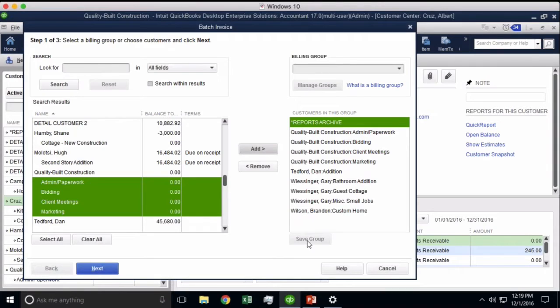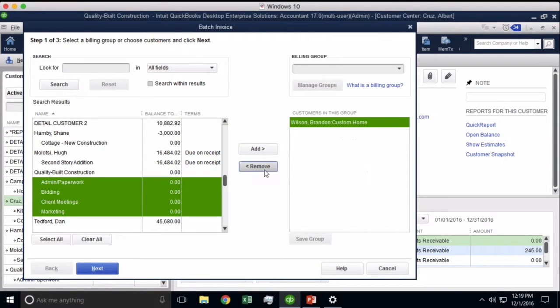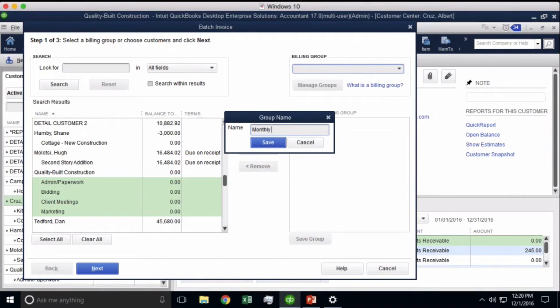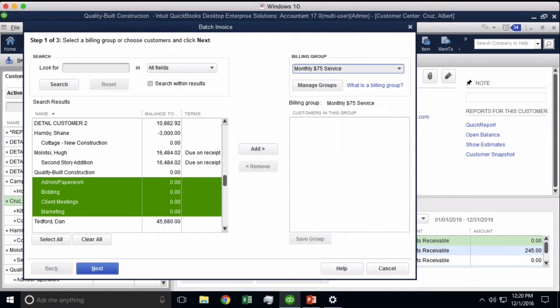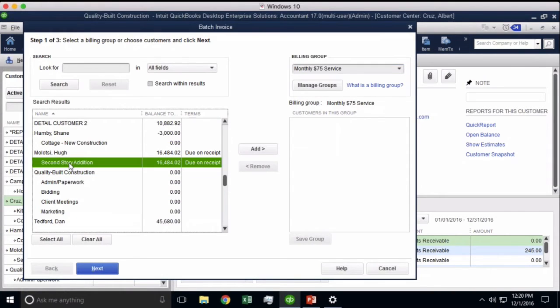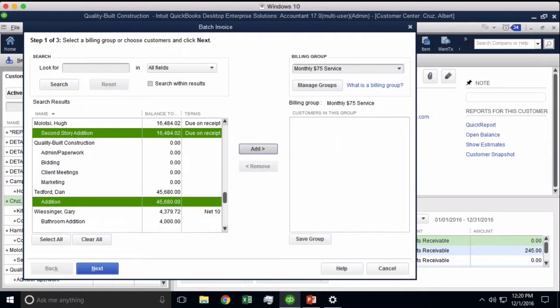Now, that group of customers, you may want to, before adding them, so I'm going to click on remove, you may want to create a billing group first. So up here on the right, it says billing group. So you may want to create a billing group, and we're going to call this monthly $75 service or something like that. Because let's say, for example, that this group of customers is going to get a monthly service of $75. So I'll create the group and I'll call it monthly $75 service. That way I know that whoever I end up adding from my list, right? So I'll pick whatever the customers are, whoever I add from my list and click on add goes into that group. That means that when I press one button, every single person is going to get that same invoice.